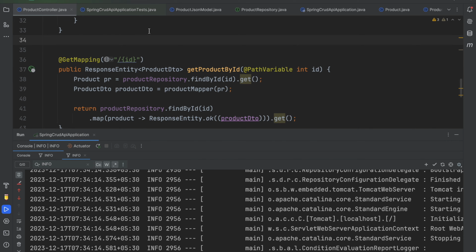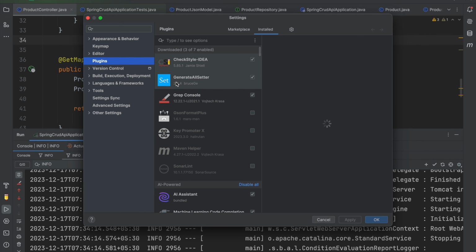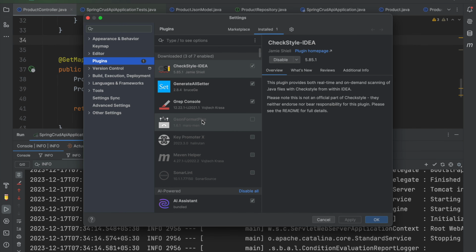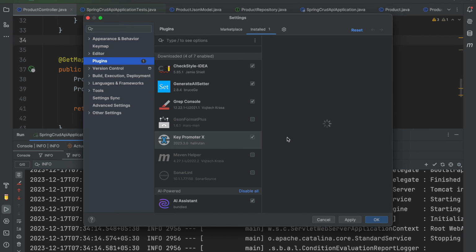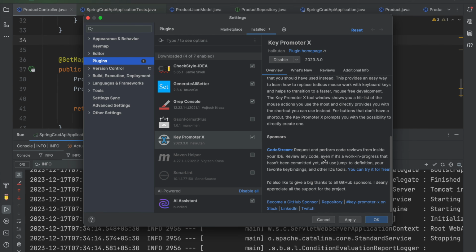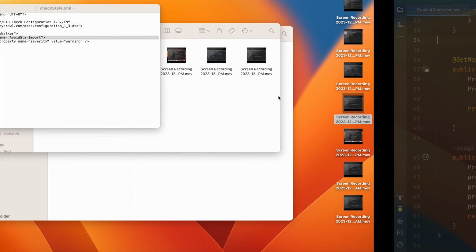Okay, so this is another plugin, and after that I'm going to explain another plugin, JSON Format Plus. I will explain it later. And we have Key Promoter X. Key Promoter X will help you learn essential keyboard shortcuts by displaying a pop-up notification when a mouse action is performed that has a corresponding keyboard shortcut. Okay, so let's apply this. I will explain how it will work.